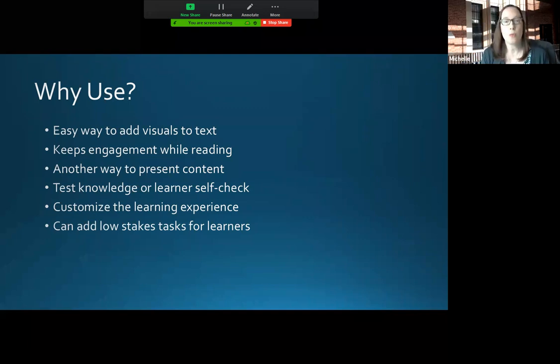Yeah, and so why would you want to use them? What I find is I'm a visual learner, and so if I'm faced with pages and pages of things to read, I need visuals. I'd rather look at pictures than read. So it's an easy way to add visuals to your text if you are doing a lot of text. It keeps engagement while reading, and that's just my personal preference, but I'm sure there's others who feel the same way. It's another way to present content, and I'll talk a little bit more about that as we go along.